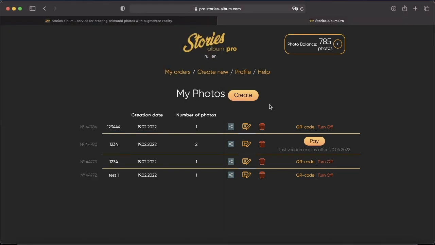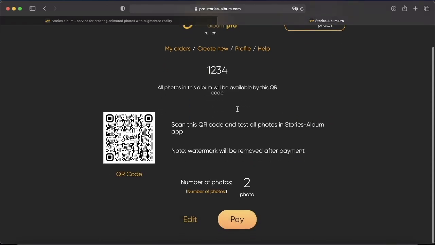You can also see the QR codes you have created but have not paid for in your dashboard. Again, you have 30 days to test your files. If you don't pay for them within 30 days, we will automatically disable them. If you want to keep your media files, you need to click on the Pay button and pay for these photos.